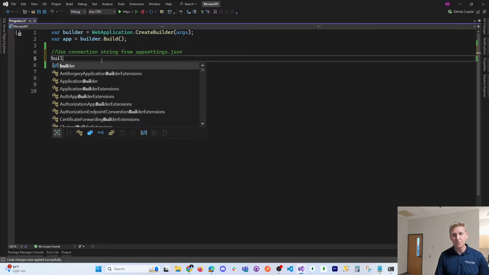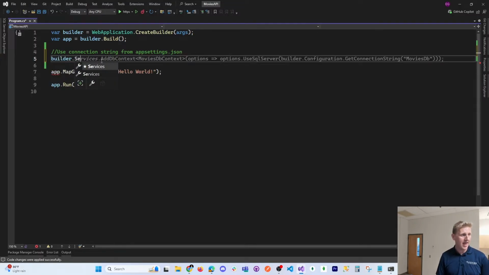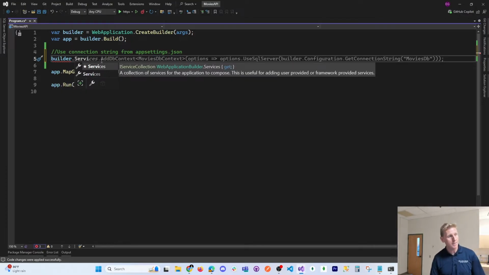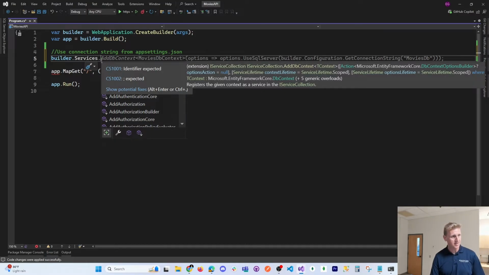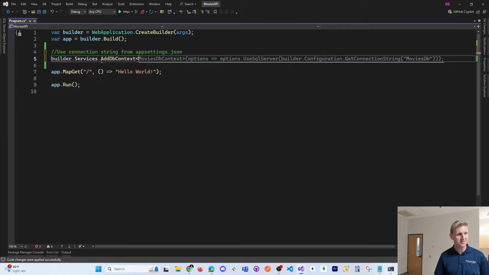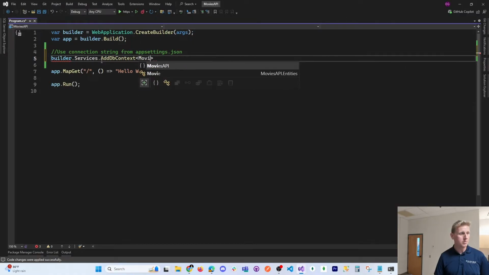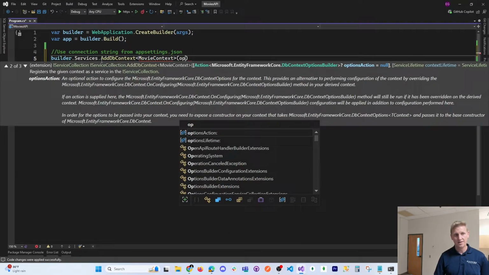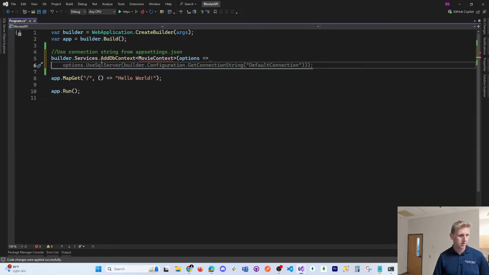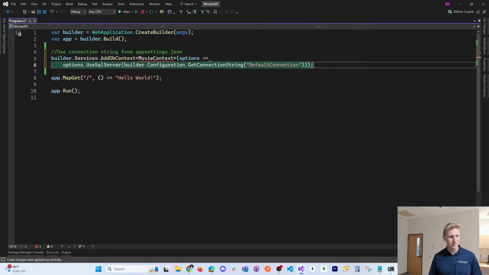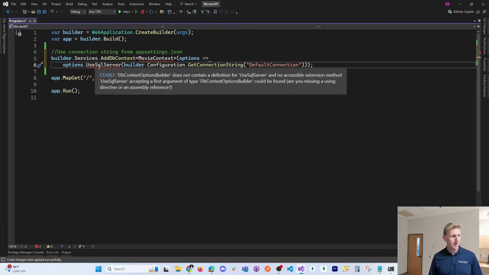So we are going to add to our web application a little dependency injection, and I'm going to explain this. Add db context. So we're going to add a context file called movie context. Now this data type, we haven't created this, so that's going to be a red squiggly for now. Options arrow, and options use SQL Server, builder configuration, get connection string.